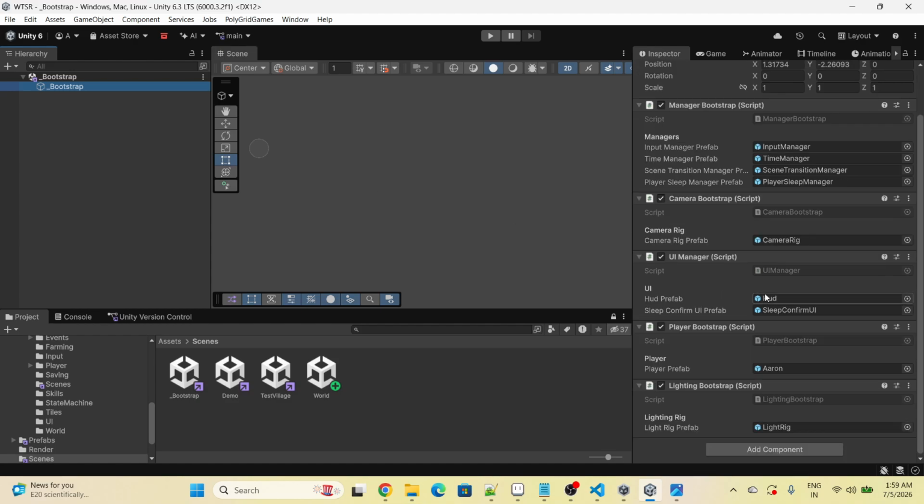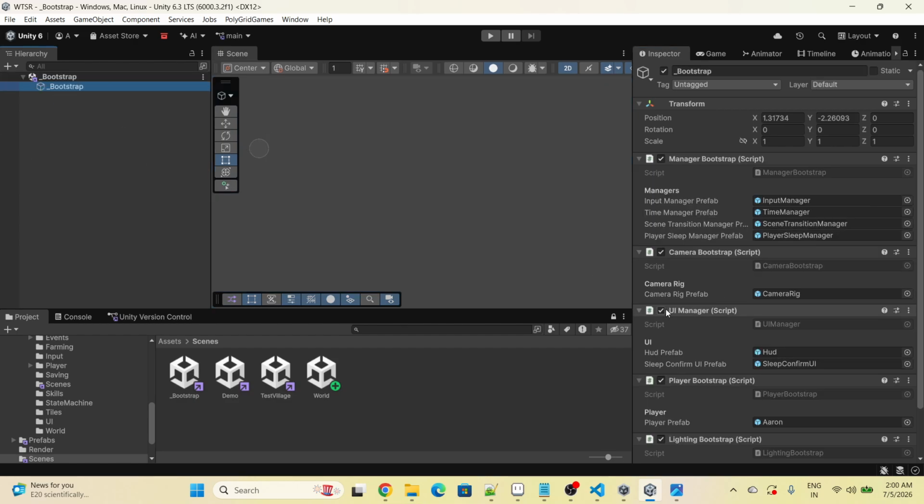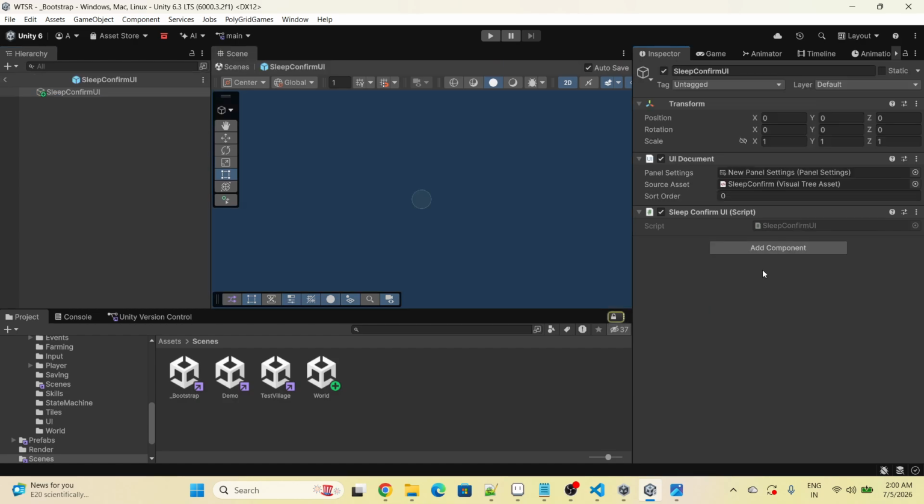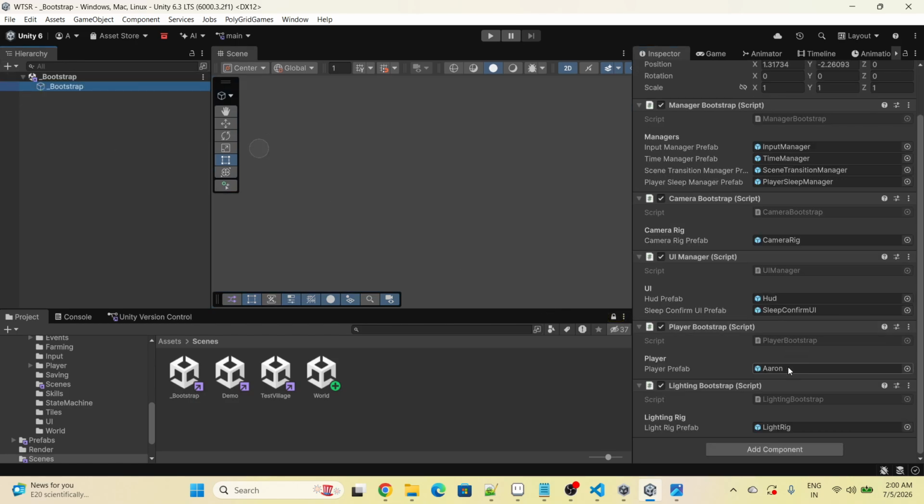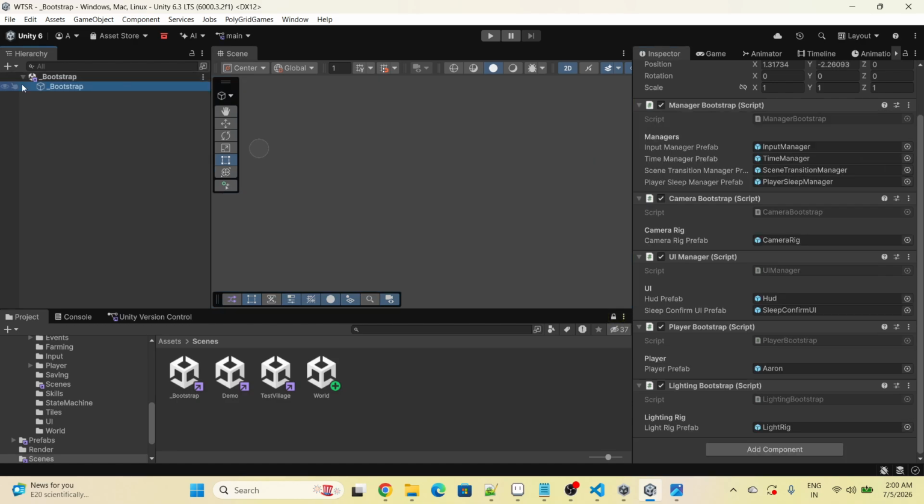And this is the UI manager. This maintains the HUD and sleep confirm UI, which we built recently. So the HUD is subscribed to these events: on health changed, on stamina changed, and then these clock events and anything else that is required to be updated on the HUD. Those events will be here. And this is the sleep confirm UI. It has a UI document attached to it, and you have the player bootstrap. The player was built through our NPC builder, which we built in our first video.